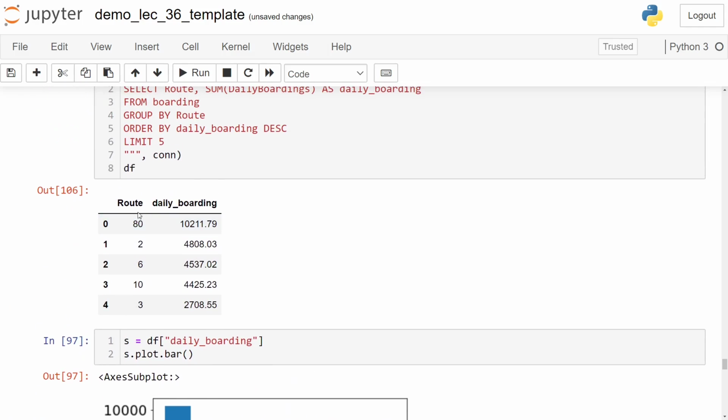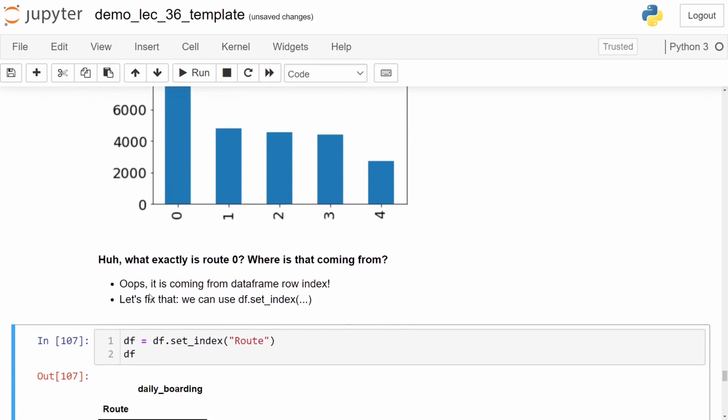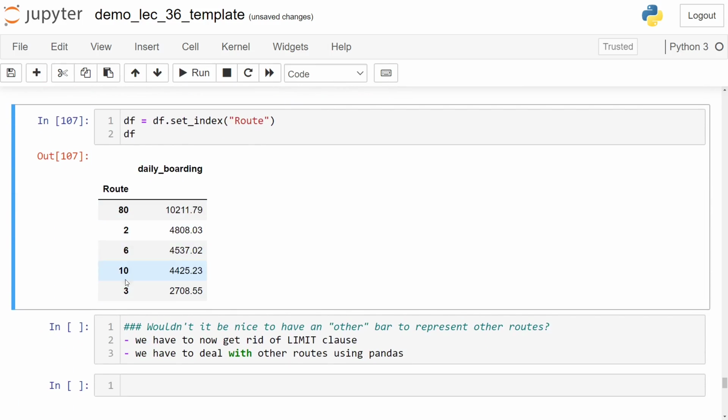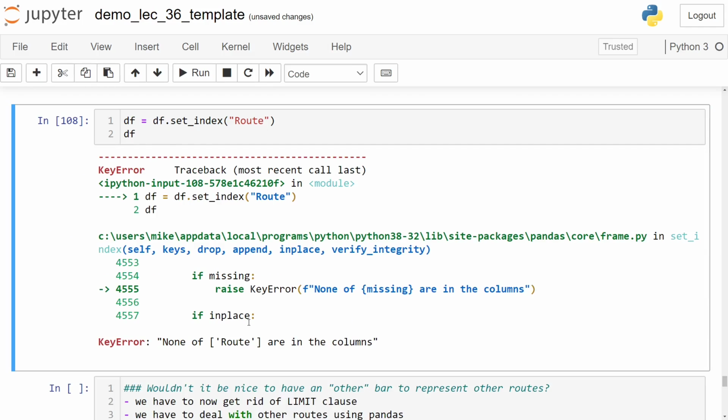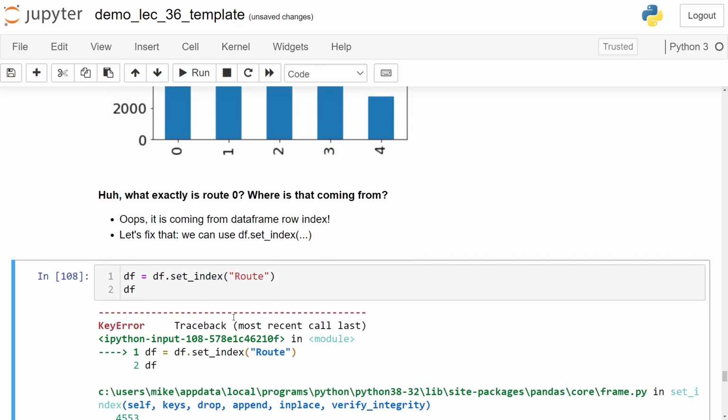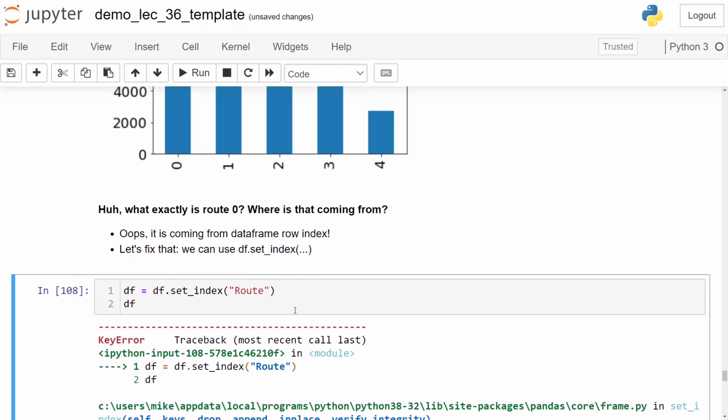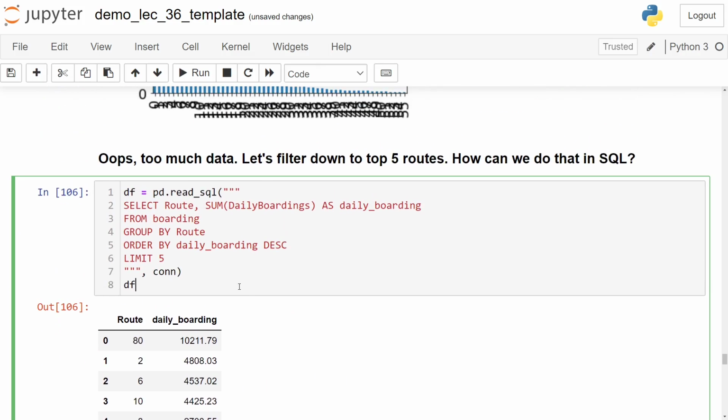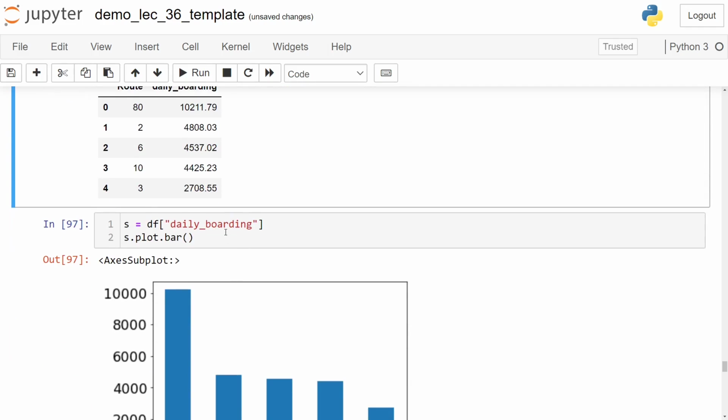Check out the difference here. This one has the index. This one has a route column. This one just has the route column as the index. Okay, and then I've got my daily boarding still. If I run this again, this table doesn't have a route column. This is the index labeled route. And so that's where I get this error. And none are in the route. It was there. Man, it took me forever to figure out. But you might run into that if you run that cell twice.